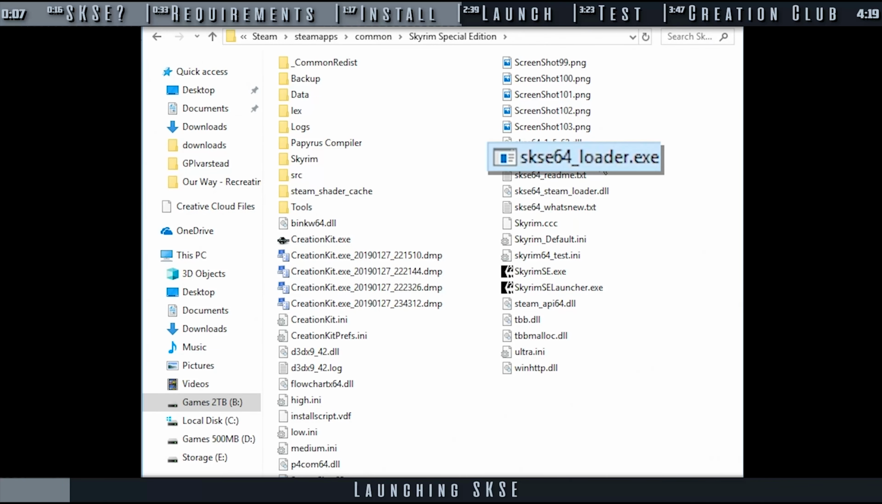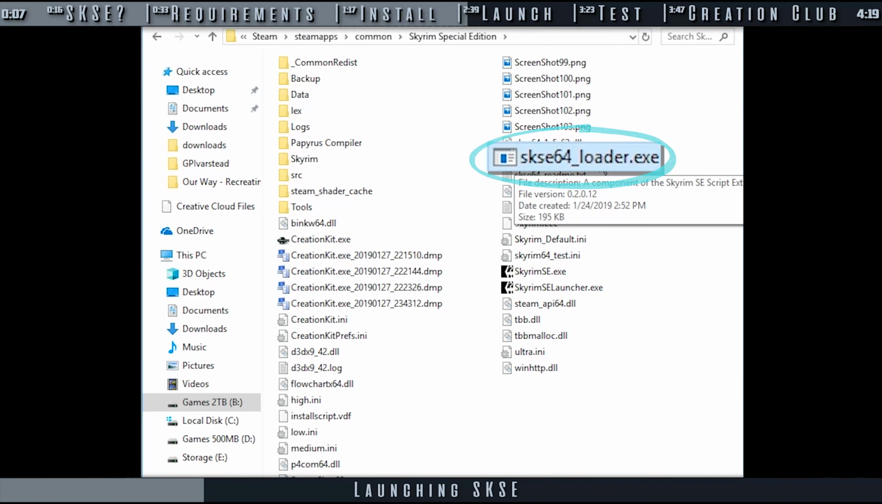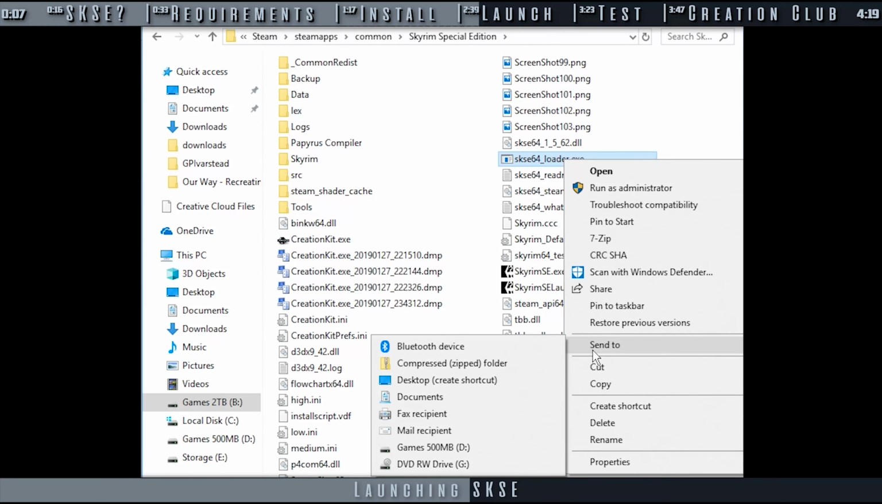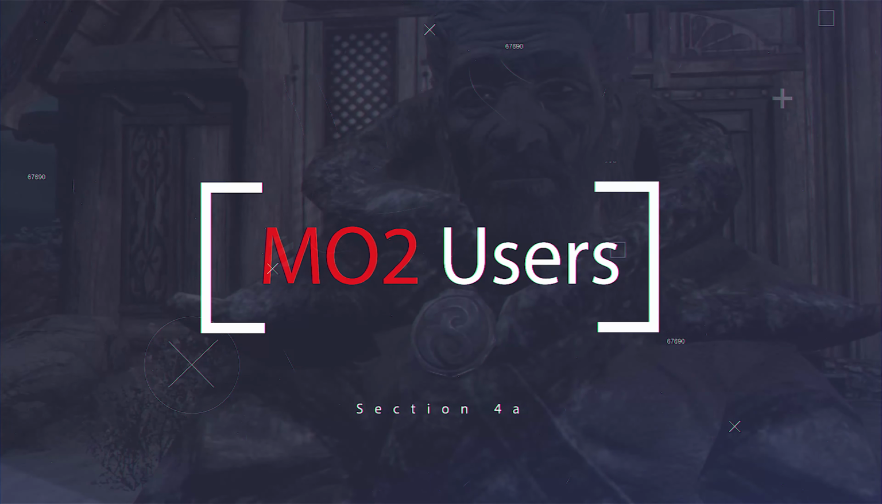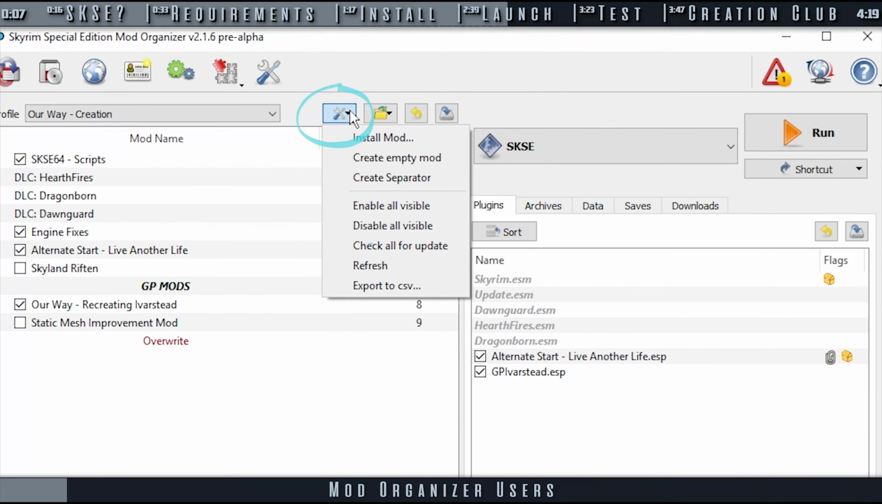From now on, launch the game from the SKSE64 loader executable, located in the game folder. Manual users, send a shortcut to your desktop. Mod manager users, add the executable to your manager. Refresh MO2, and SKSE should be automatically detected.